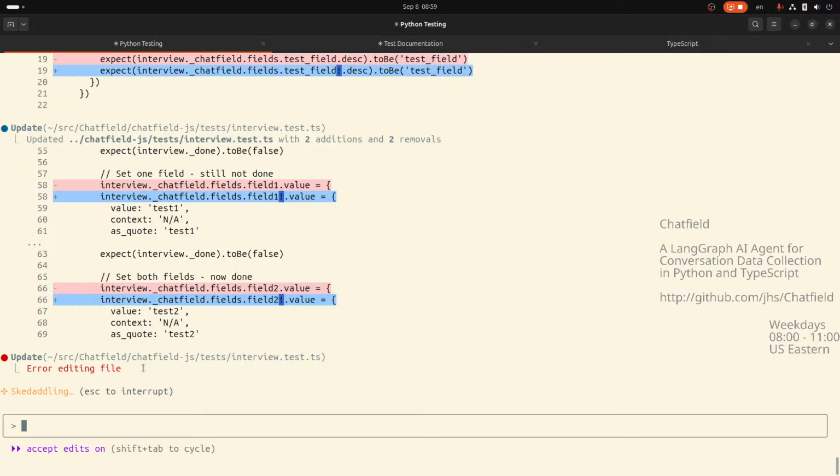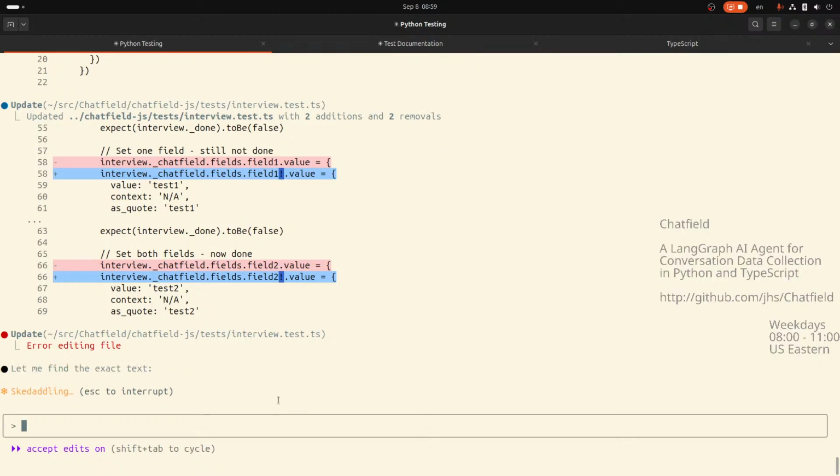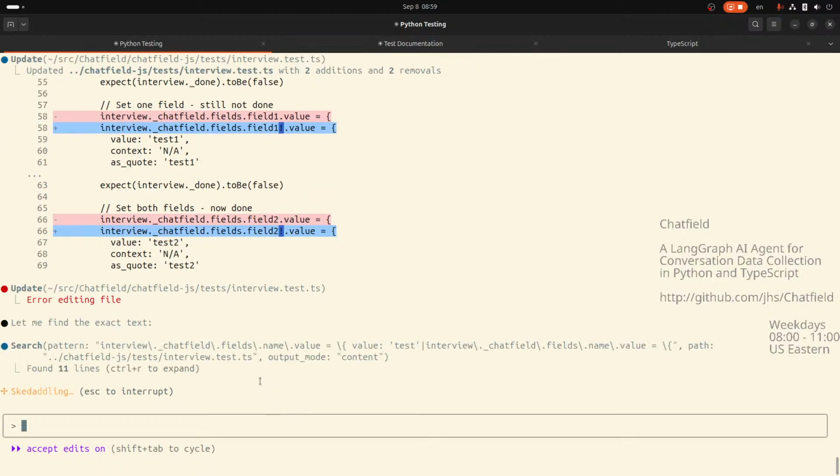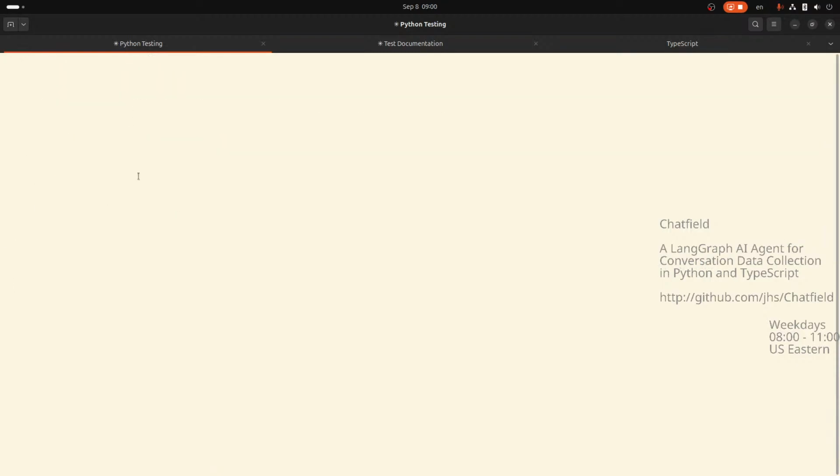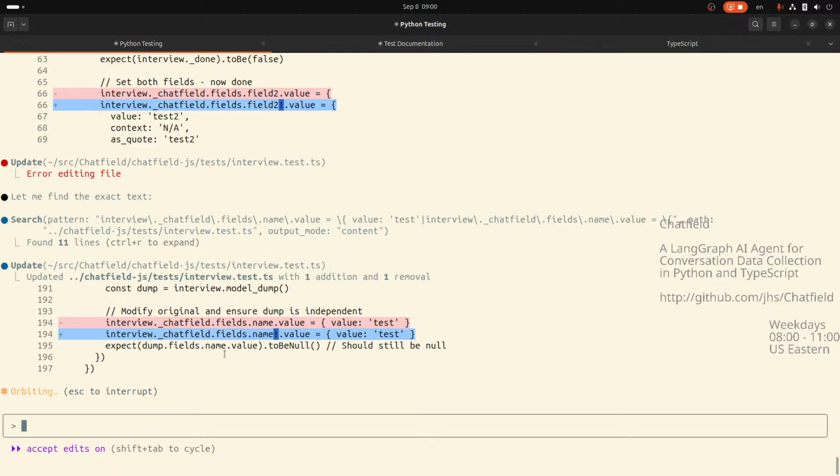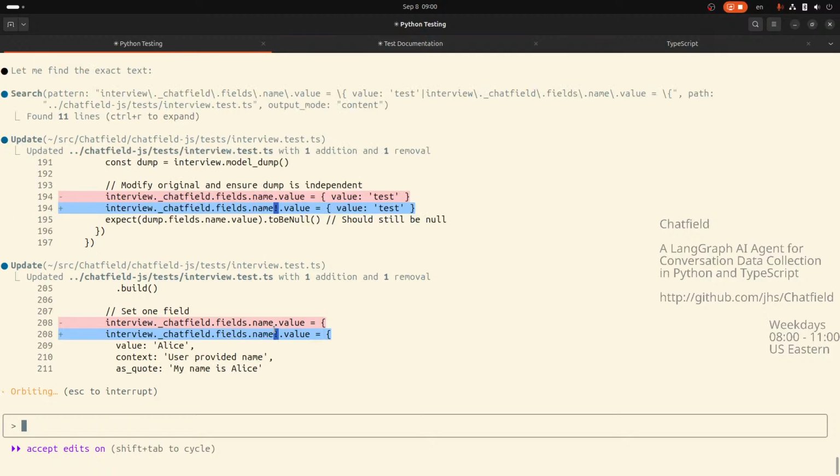Always error editing file. Don't know. Control R, let's see. Some not null assertions.